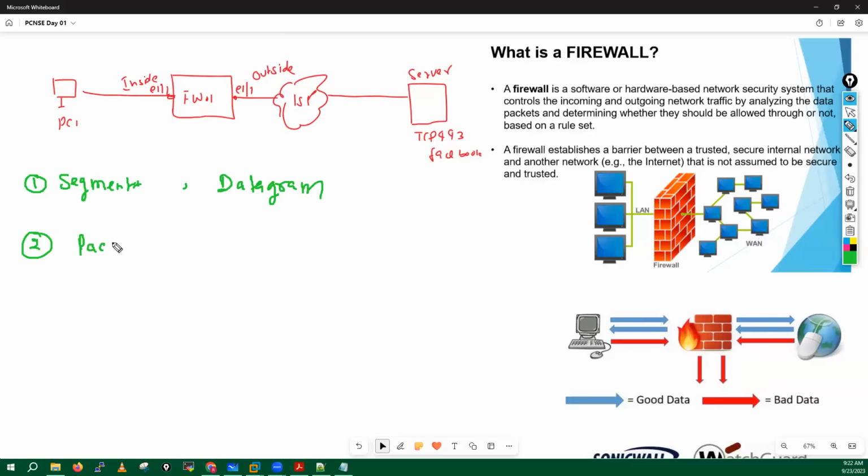What is a packet? What is a frame? I hope everyone is aware of these four things. Segments: let's suppose your PC1 and this server are communicating over TCP. At layer 4 of the TCP/IP model, we have segments. If this PC and this server are communicating using UDP, then at layer 4 the data format is a datagram for UDP traffic.